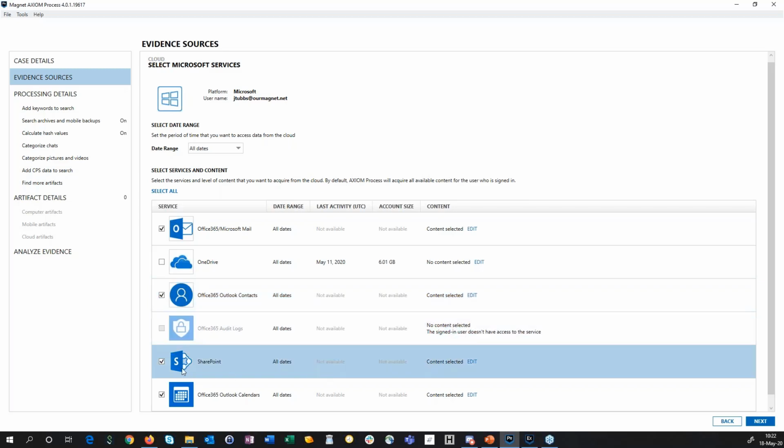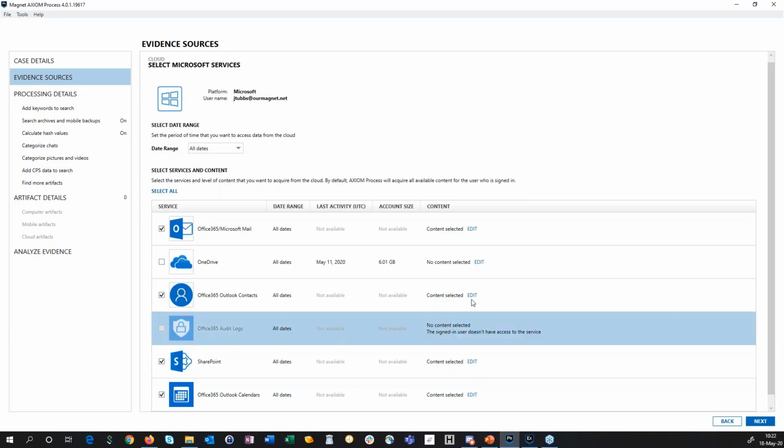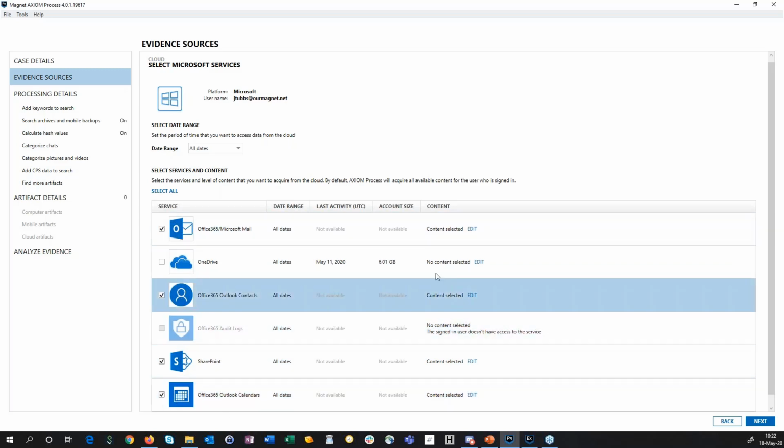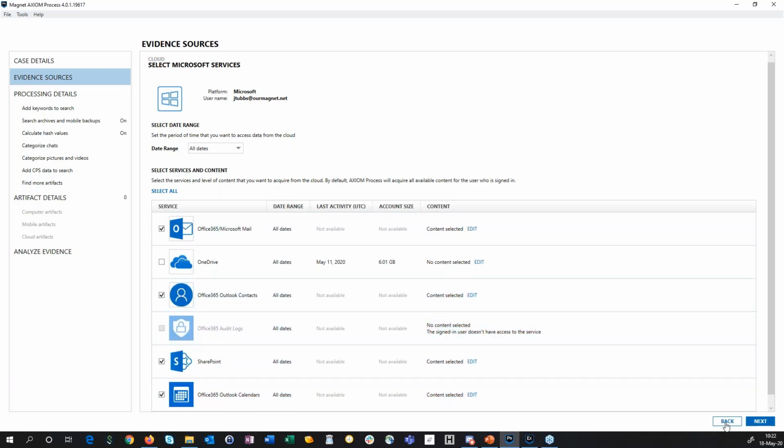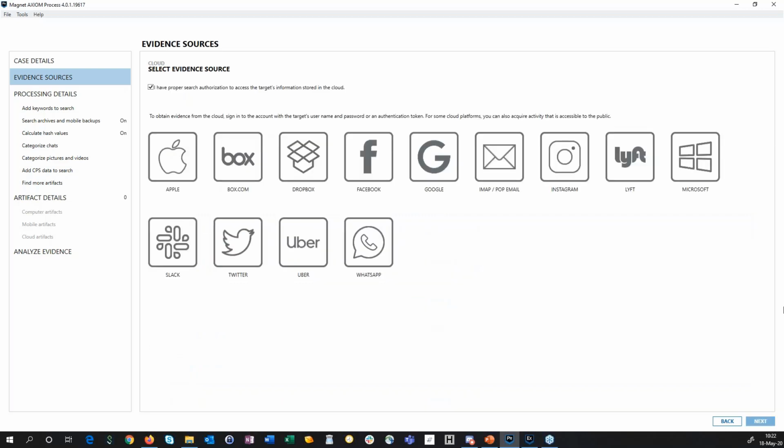So the SharePoint site, basically, if I had multiple SharePoint sites, I could edit this and just choose which SharePoints I wanted. If I don't edit these, basically it just takes everything. So I'm not going to take everything here. I'm just going to go back to the connectors. And one of the things I want to choose is the Instagram connector.